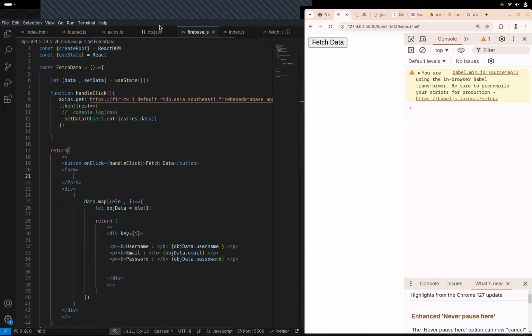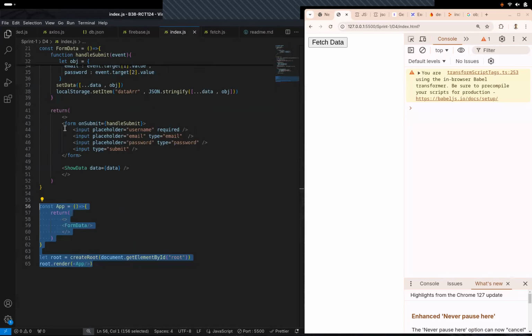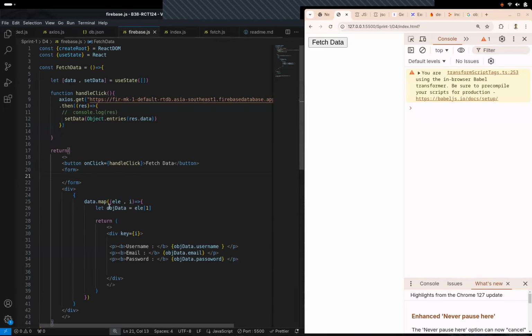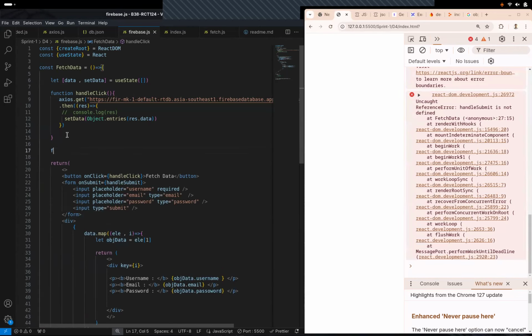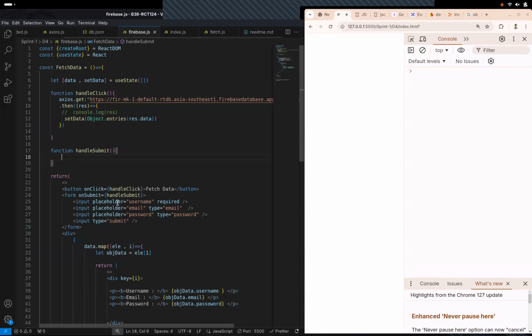We already have that input, so I'm just going to copy those inputs. Where was the form file? Index.js, right? So guys, doing nothing, just copying this form, nothing else. Going back in firebase.js, and just pasting this form, right? I'll go and create a function that will be basically handleSubmit.